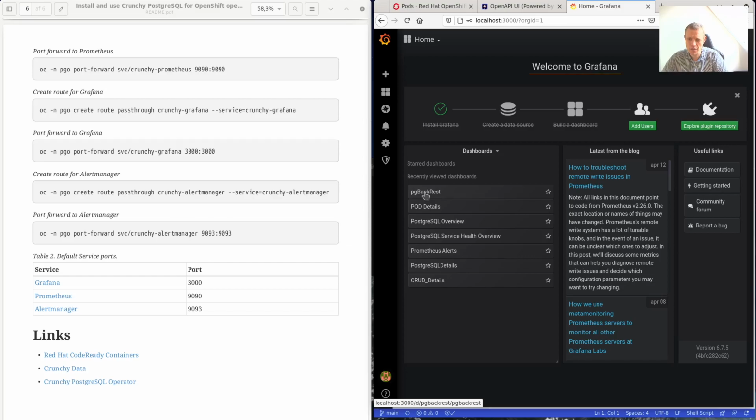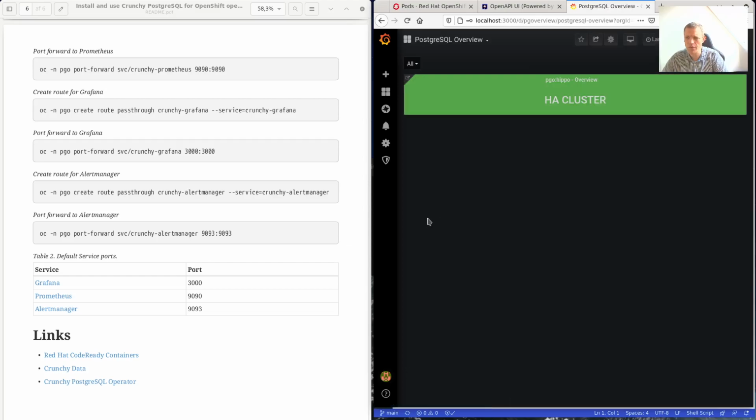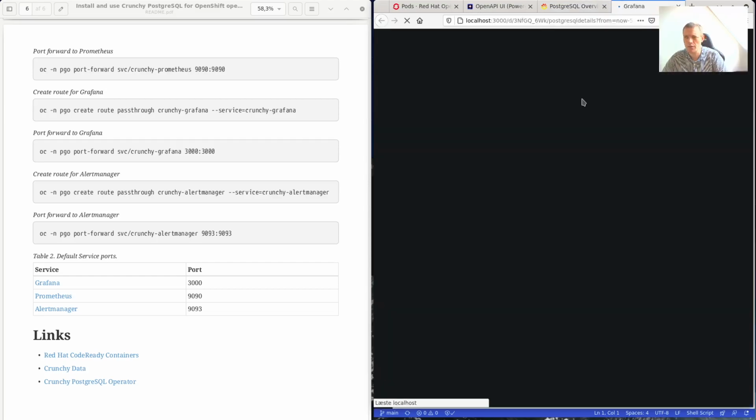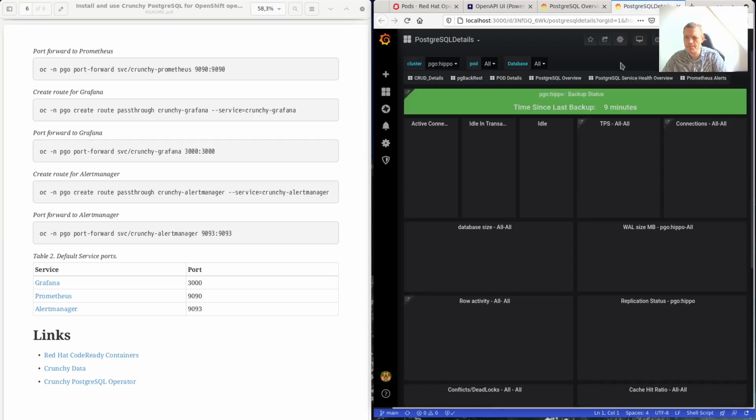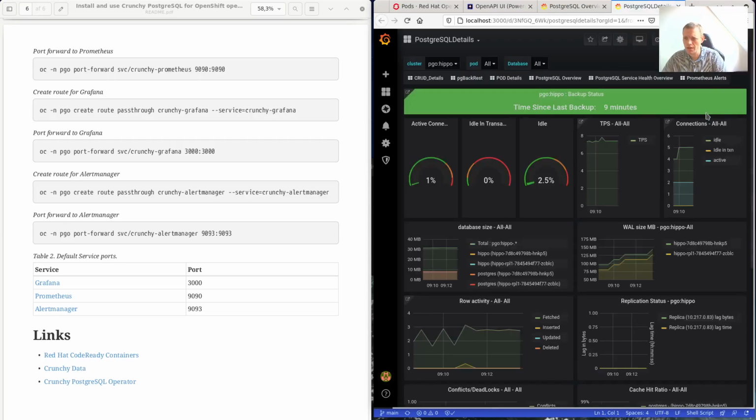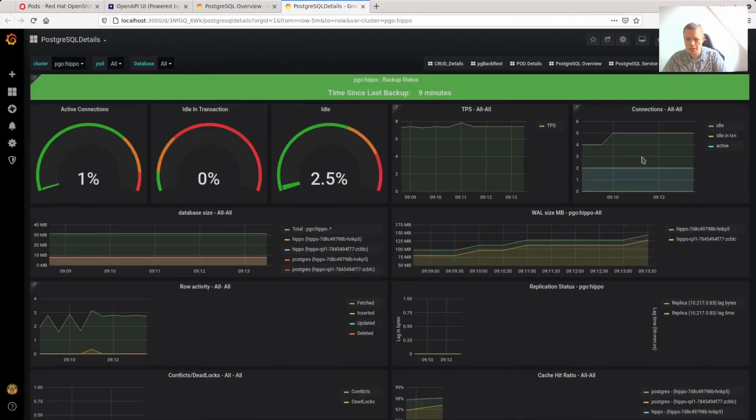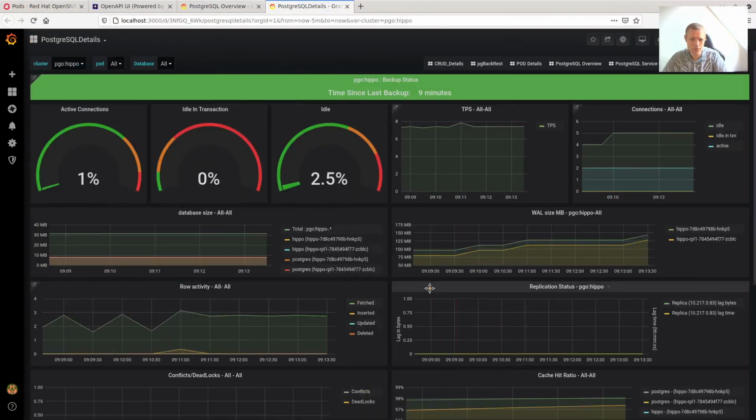And now we can go into our overview of our cluster, and we have one cluster. And now we can see how it looks. So we have a nice overview of how our Postgres cluster is doing at the moment. We have the primary node and we have the secondary node.